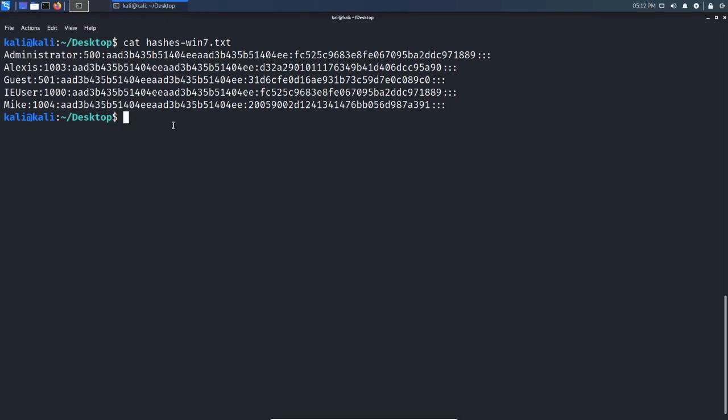So that's something that you want to take into consideration. So let's start off by cracking the Windows 7 hashes. We will invoke the John command. So we say John, and we specify the format of the hashes. The format is going to be NT or NT hash, right?